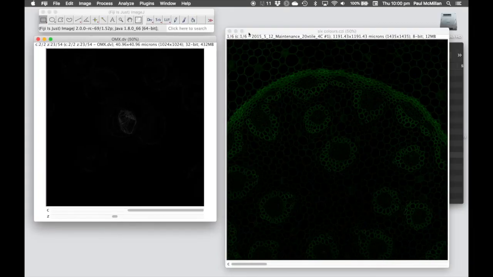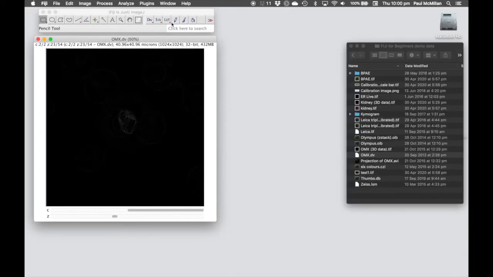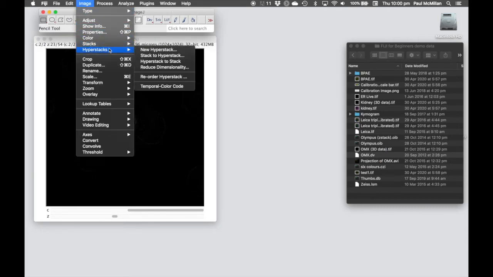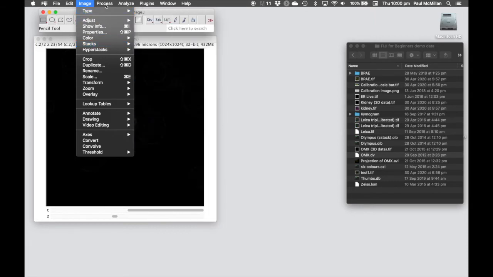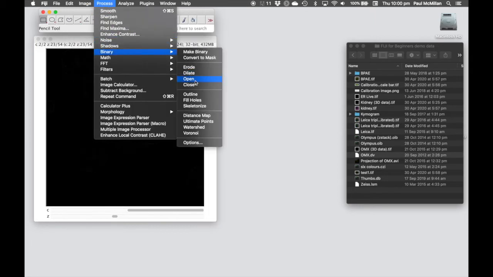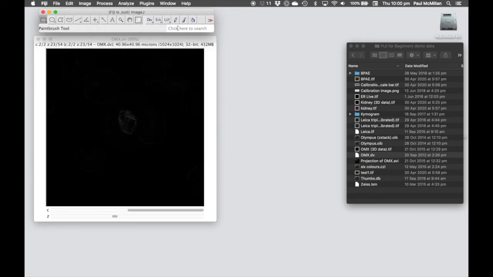Fiji has a lot of different functions. Sometimes it's very hard to find them, so if you look in some of the menus, there's sub-menus, and then things go deeper and deeper. You could spend a long time looking around trying to find all these. You should find, if you've downloaded the latest version, that there is a command finder.